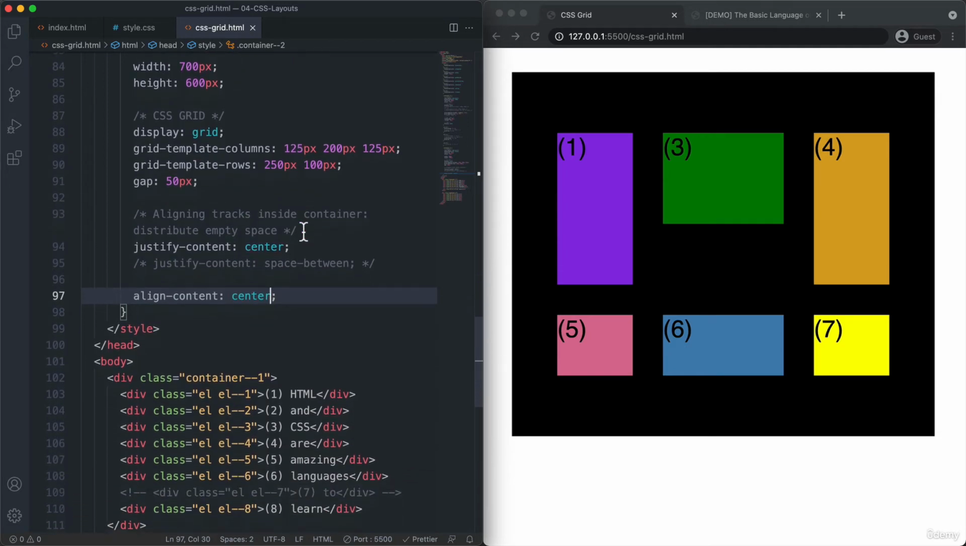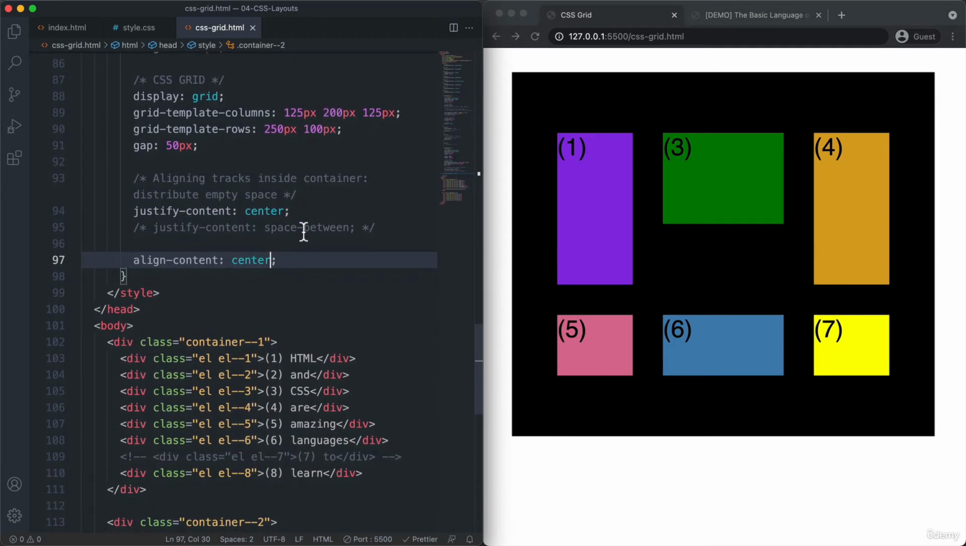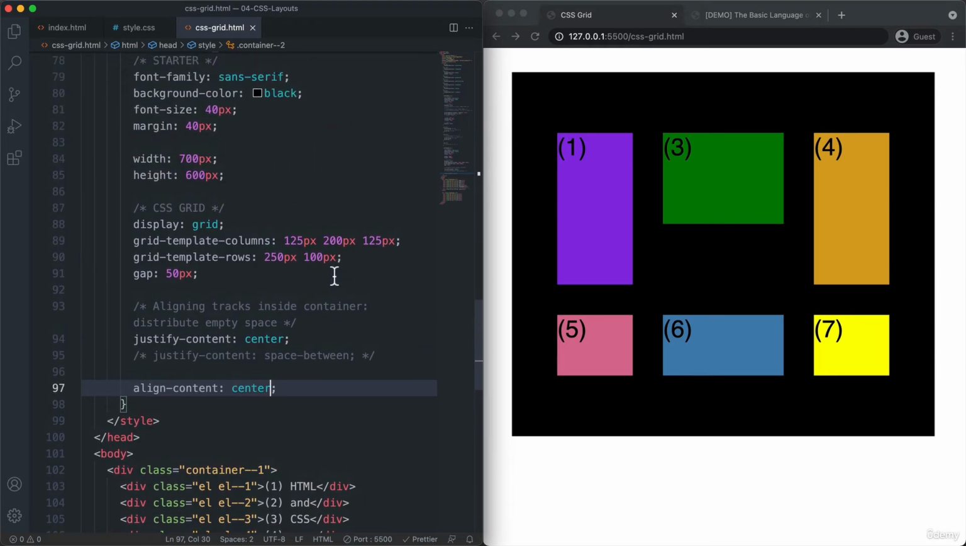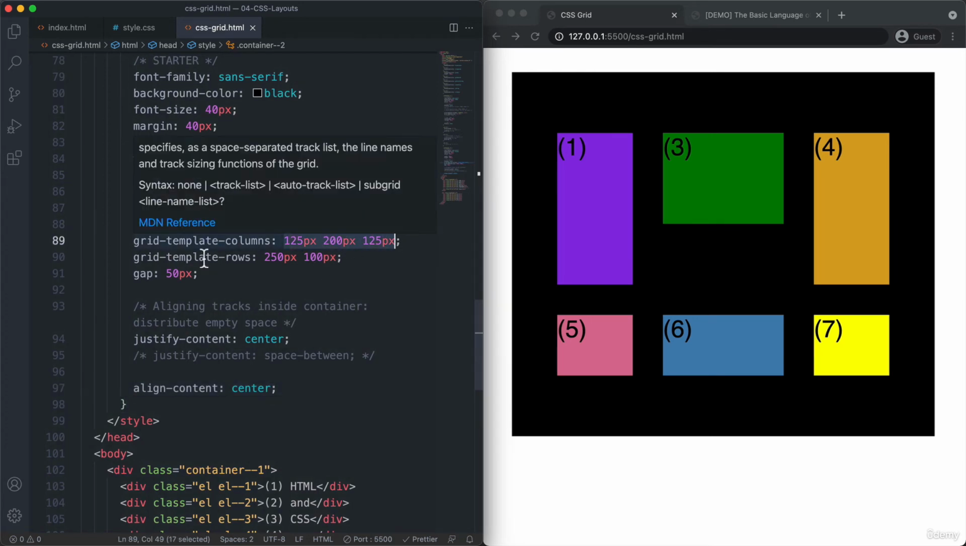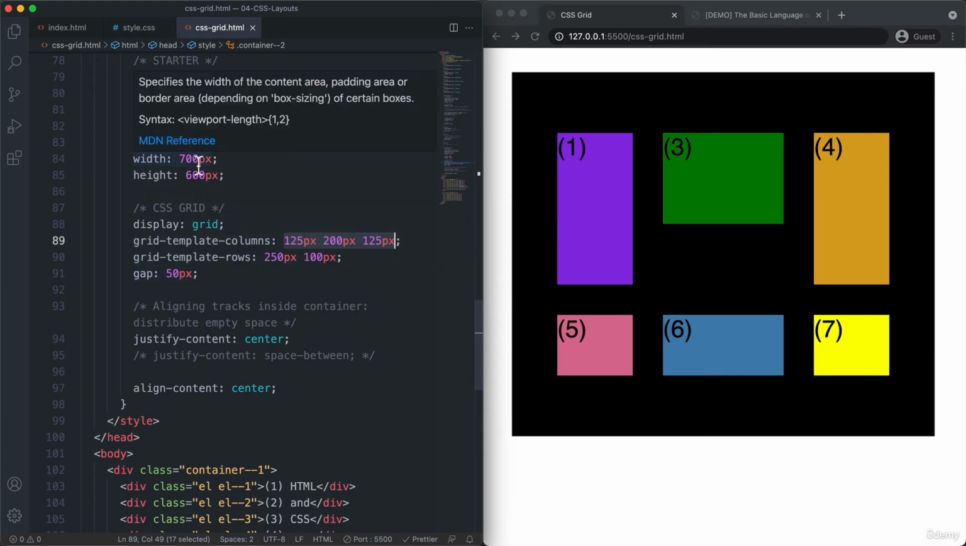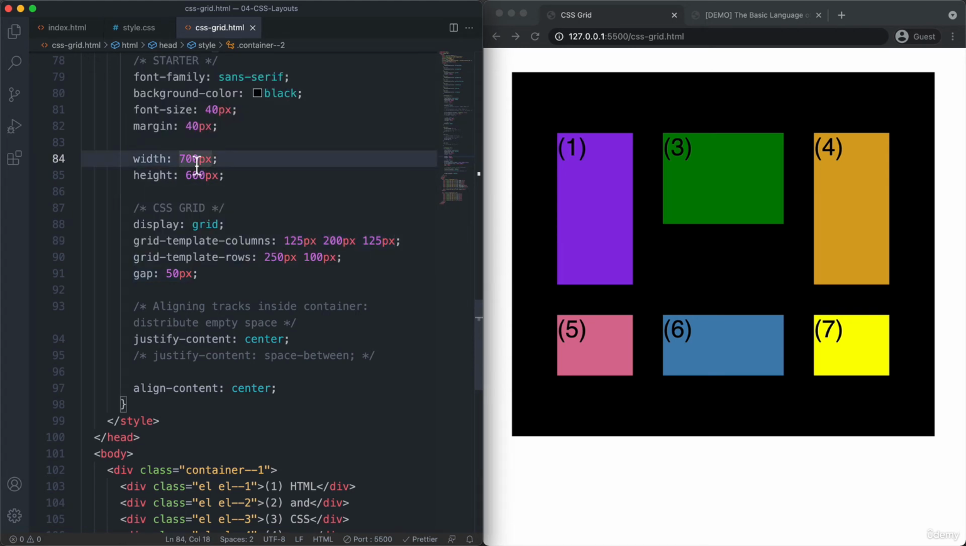Okay, and that's it about aligning tracks inside of the container. And once again, this only makes sense because the grid container is actually bigger than the grid itself. So the grid itself is only the sum of the width of these columns plus the gap, but then the container has this higher width.